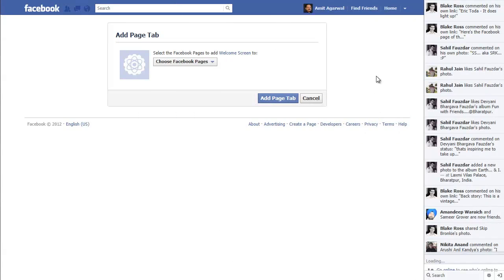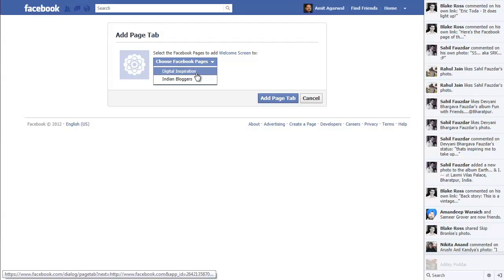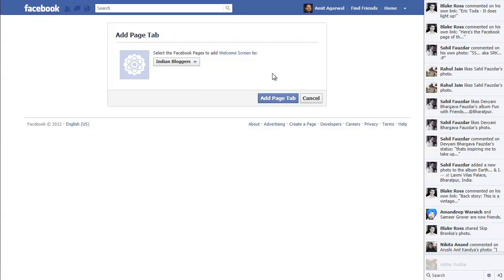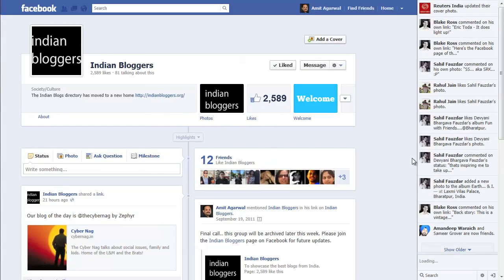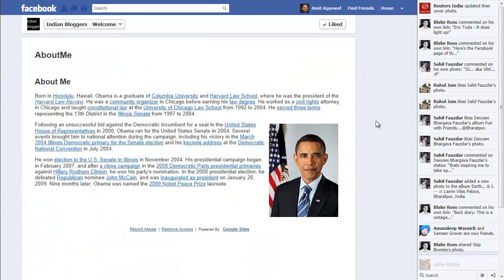It will open the Add Page tab dialog. Just select your page from the drop down and choose the Add Page tab button. And there you see, your new Facebook app has been successfully added to your Facebook page. Let's open it. So it's just like the Google site page you created, except that now it's embedded inside Facebook.